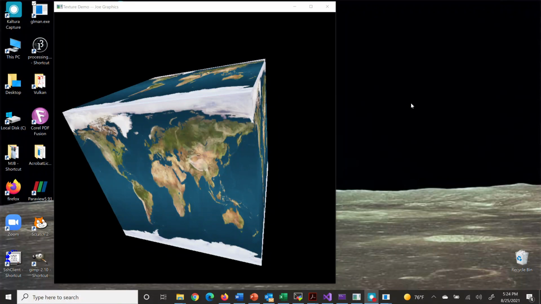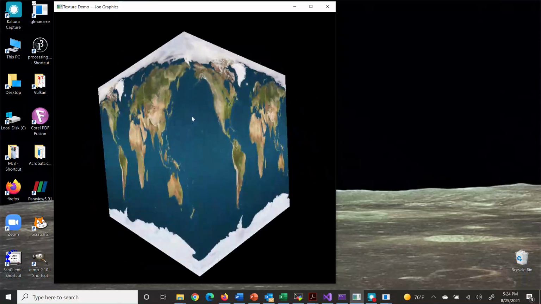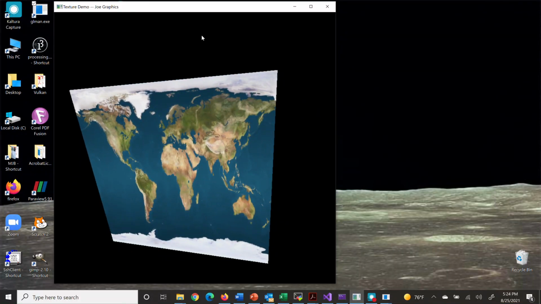All right, here is the demo video that goes with the texture mapping notes. So here we have a nice map of the world on a cube. Yep, there we go. And let's look at some of the things we can do with it.